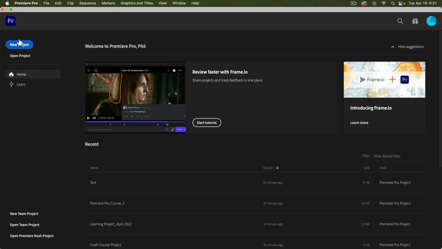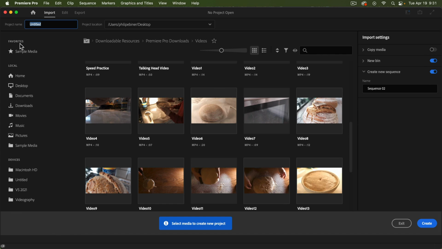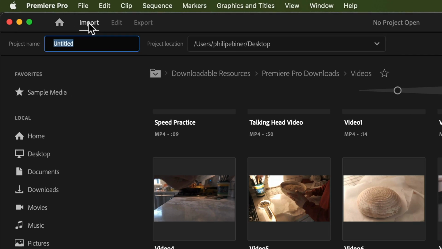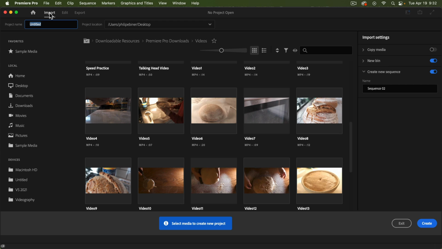Let's get to it. The first update is if you click the new project button from the home menu, or if you are on an open project, you'll see this new import tab at the top, which opens up a whole new window or just workspace for importing video and starting a project.